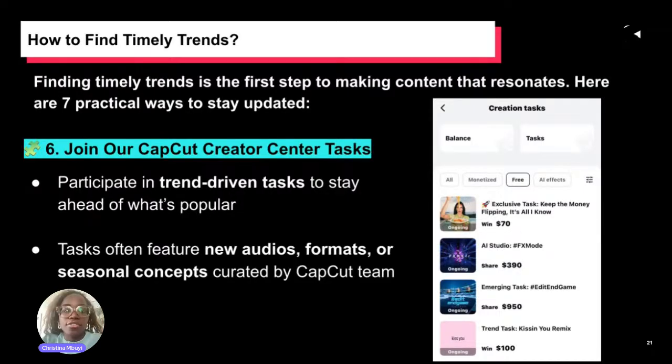So if you're ever having any type of creative block, let's say you're out of ideas, or you have one day you don't feel like thinking of anything, you can utilize the CapCut Creator Center and look into the task to see what you should be tapping into.